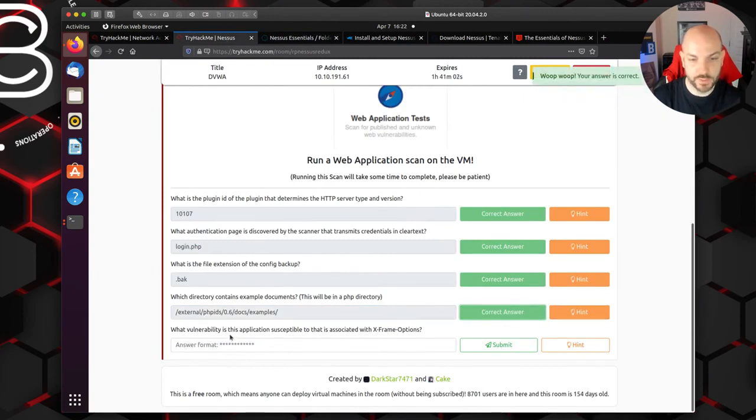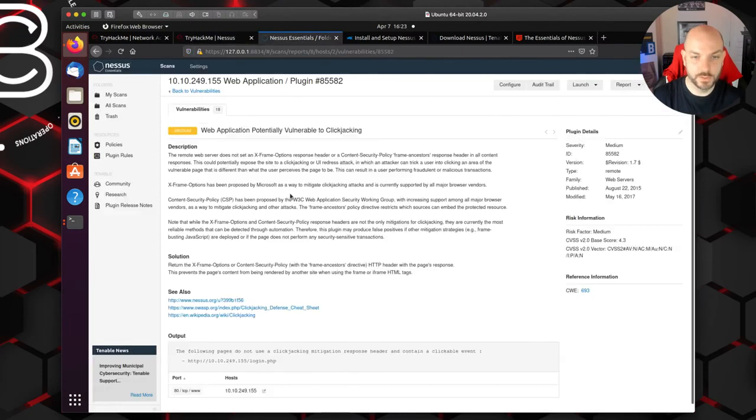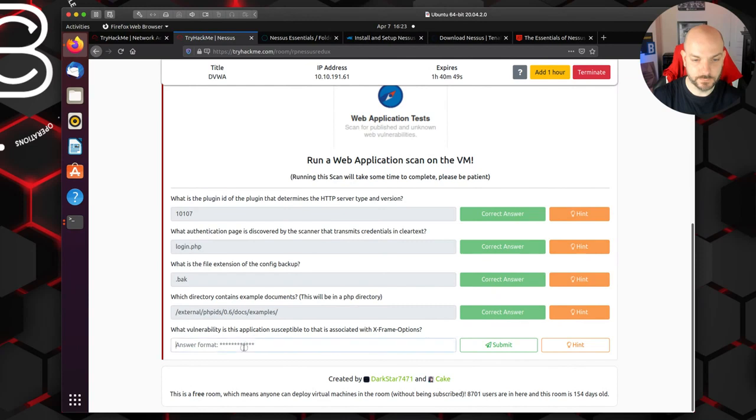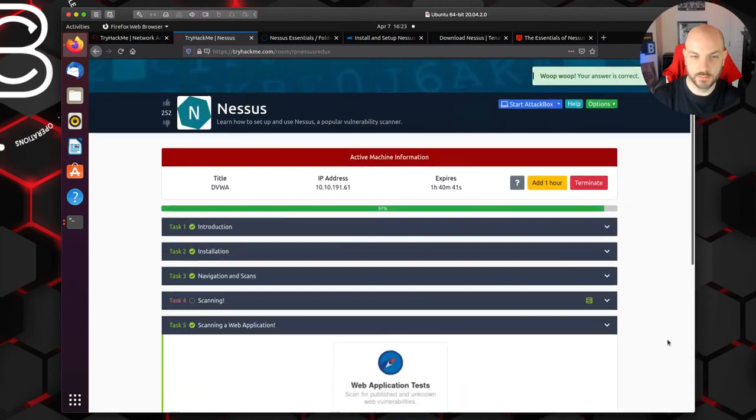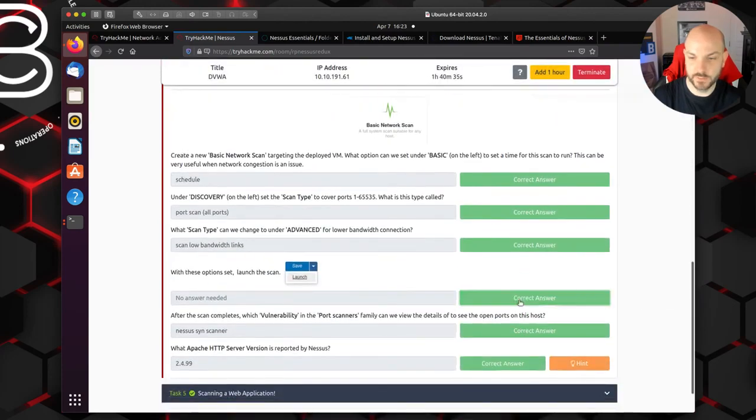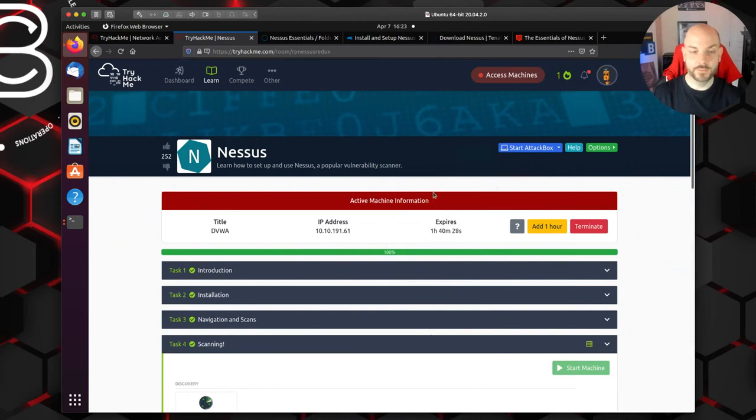Cool. What vulnerability is this application susceptible to that is associated with X-Frames options? Clickjacking. Yep. Bam. All right. Was there something that we missed? Yeah, we did that. Cool. All right. So that is it. That is all of our intro to Nessus room, which is cool.